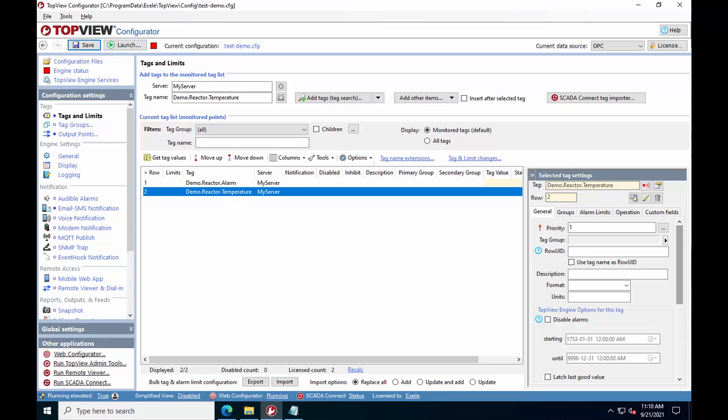Before I do any more configuration work, I would like to launch the TopView engine for this configuration to verify that it can successfully monitor the OPC tags in my list. The TopView engine is the runtime. The engine can run interactively or as a Windows service. During this video, I will start and stop the engine interactively, since this allows us to quickly see the current values and alarms as we make changes to the configuration.